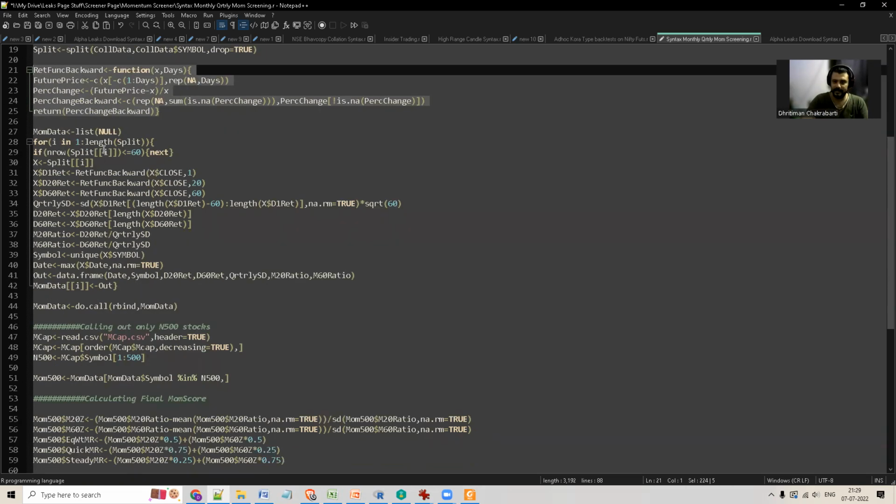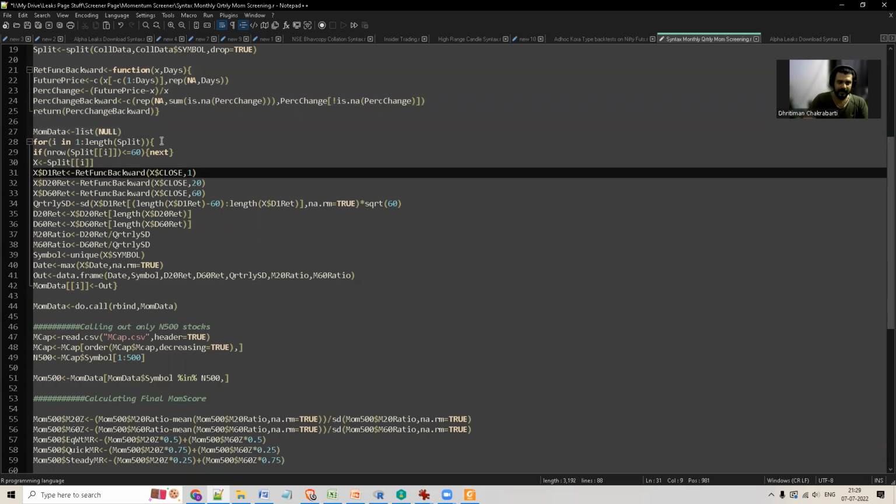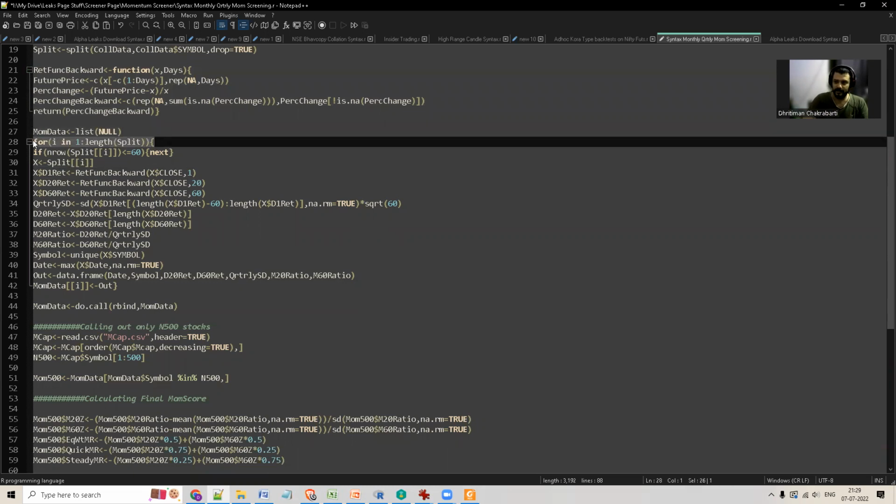After that, I created another loop to do all the calculations within it and give me whatever I need. I'll just go through this loop quickly. First, I created an empty list called mom data, that is momentum data. After that, I iterated over the entire split, that is over each symbol separately.